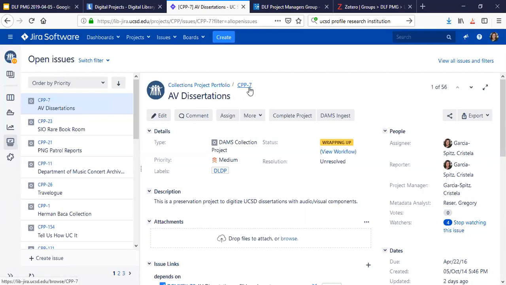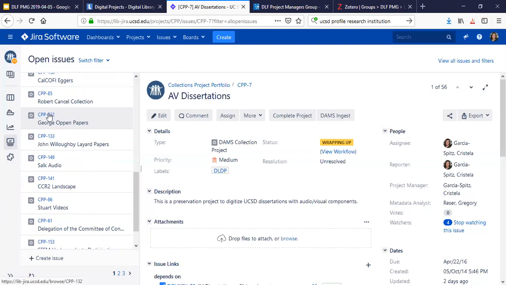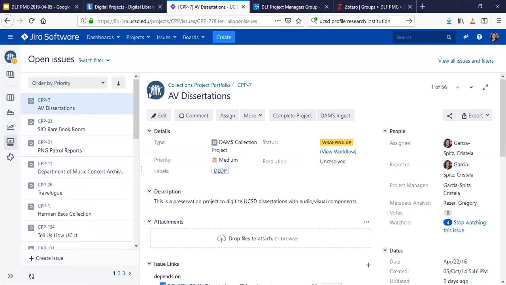And then the CPP ticket is automatically generated. You can see CPP 7, one of our early projects that's been going on for a long time. I think we're now as high as 132. So we do use this. We have been using this for about 5 years, so it's matured over the years.